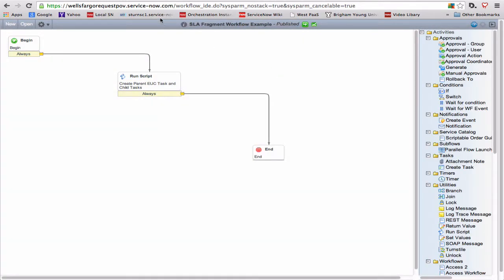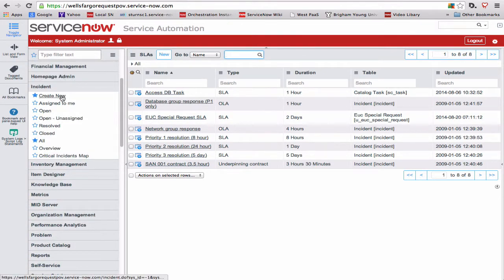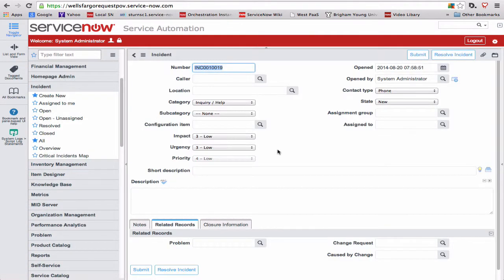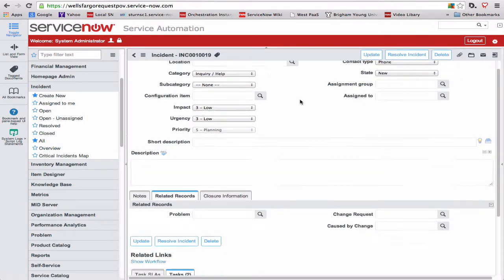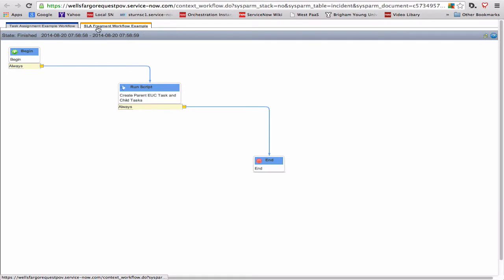And then just to run through the test scenario here, I'll create an incident since I pointed that workflow at an incident record. Don't really need to put anything in here for our test, so I'm just going to go ahead and save this incident. Once I save it, down at the bottom you can see there's been some tasks that have been created. I have a couple other examples I'm using where incident is the catalyst, so that's why you see this other task in here. But if I go to show workflow, here's our SLA fragment workflow that is fired, and it's gone through and run that script.